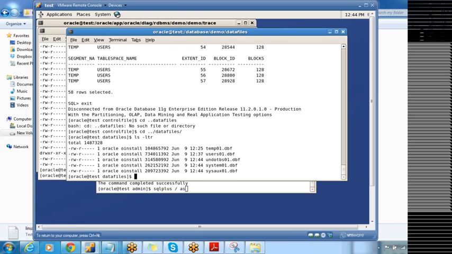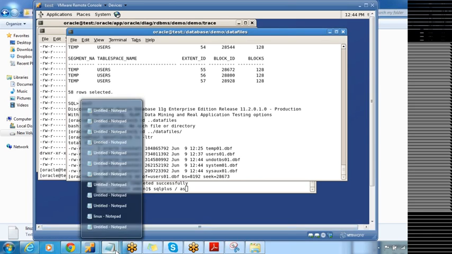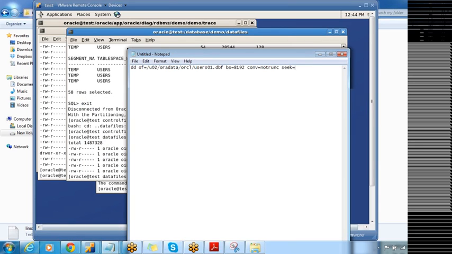Okay, here we have to run dd with of equal to user01.dbf. The block size is 8192, right? 8k block size. And then we have to use seek equal to, where we specify the block number which you want to corrupt. So I want to go ahead and corrupt the block 28673.